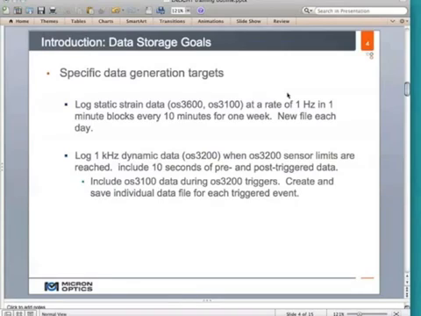So first, we are going to log static strain data, or low-speed strain data, on our OS3600 and our OS3100 sensors. We're going to do that at a rate of 1 hertz. So despite the fact that our interrogator can collect at 1,000 hertz, we're going to collect data on those sensors at 1 hertz for 1-minute blocks. In other words, 60 acquisitions at 1 hertz.